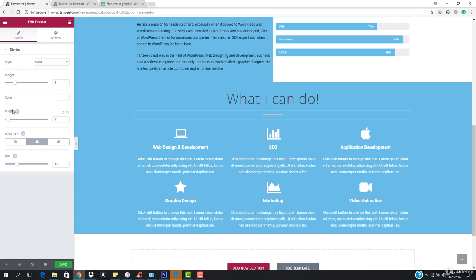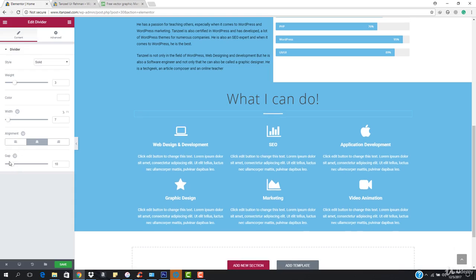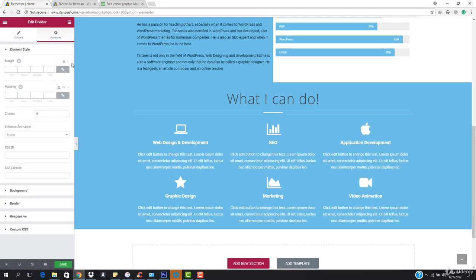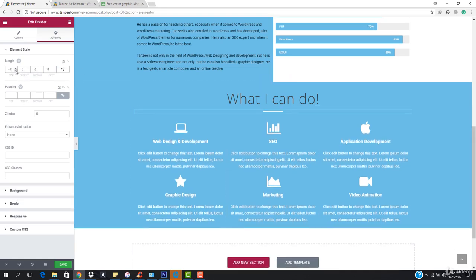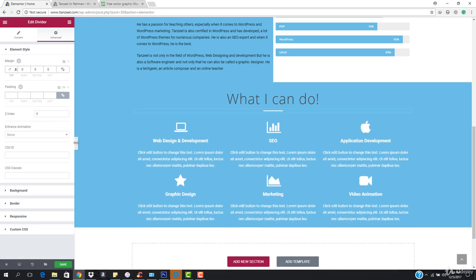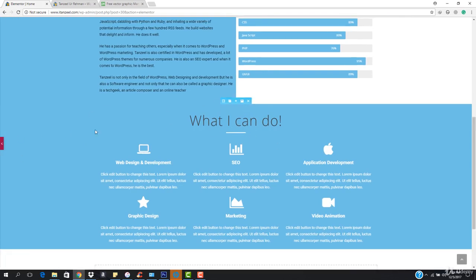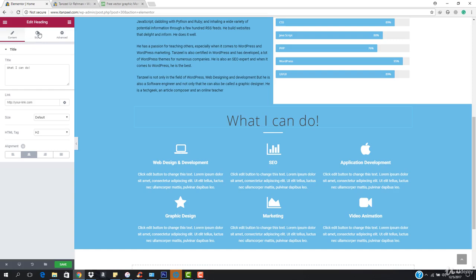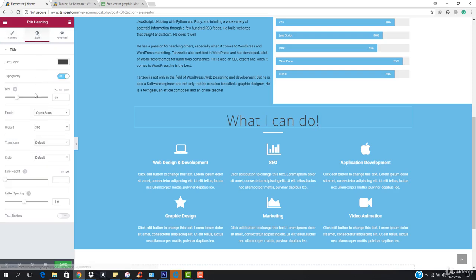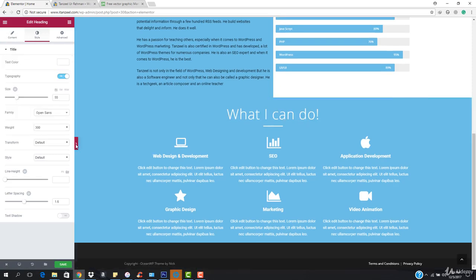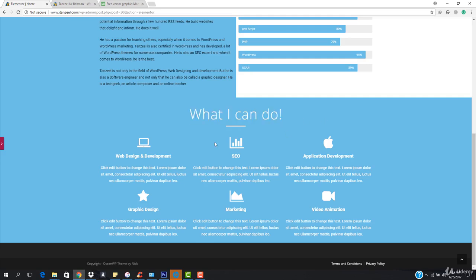So you can see that if I just decrease the gapping and I just go to the margin and I want to just bring it more to the top. So I want it to be the top right here. So now let's come here and you can see how this is looking. I think this what I can do should also be turned to white so that it matches everything. So I'm gonna come here to this and I want to change this to be white. Okay, now let's see.